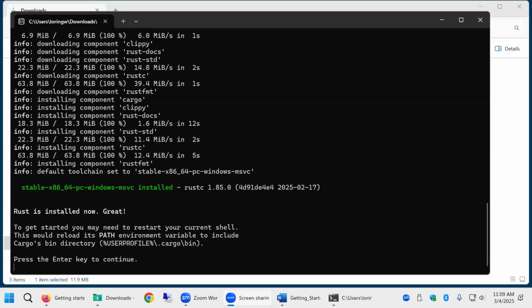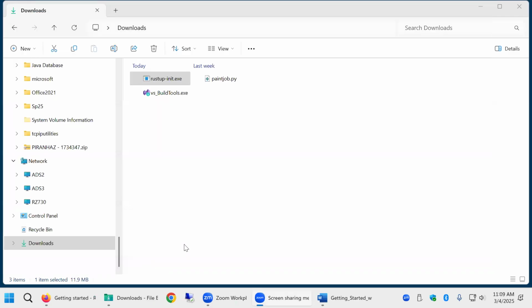So the compiler, when it installed, added itself to the shell, and this is automatically added to the path. We're not going to do things like this. We're going to use Visual Studio Code to work with Rust. So you just go ahead and press enter. Goodbye. Now I think I'm just going to work in downloads, but you'd want to find someplace on your computer.